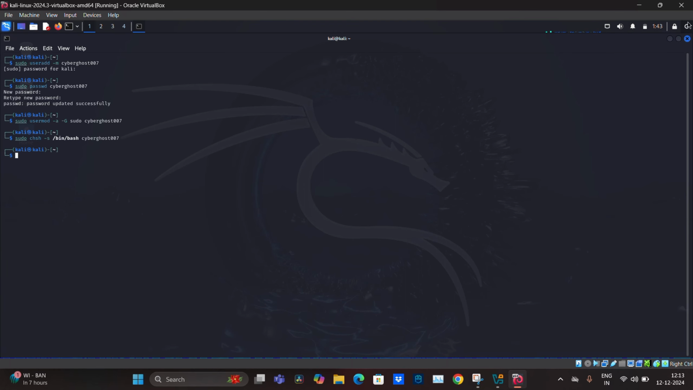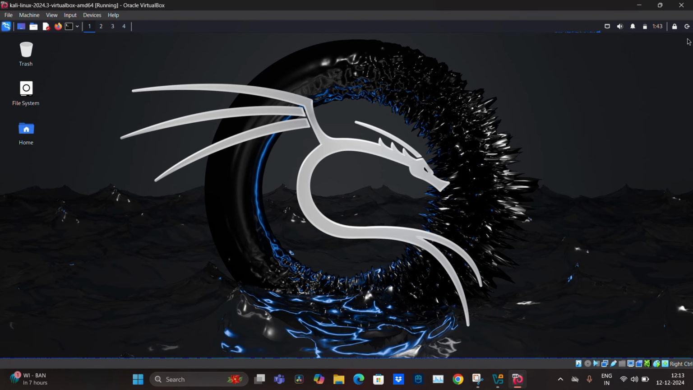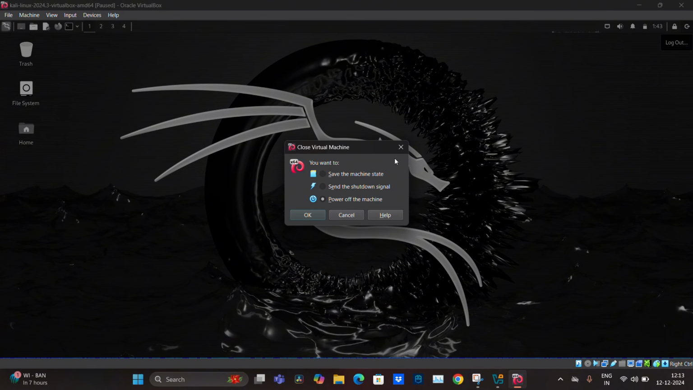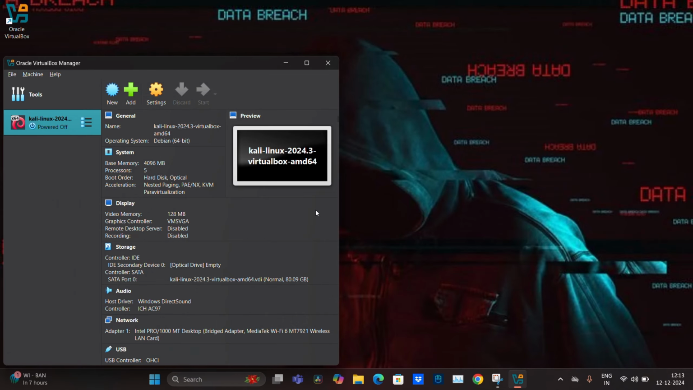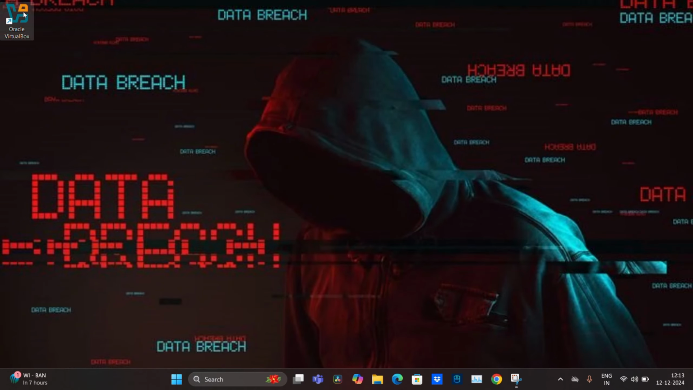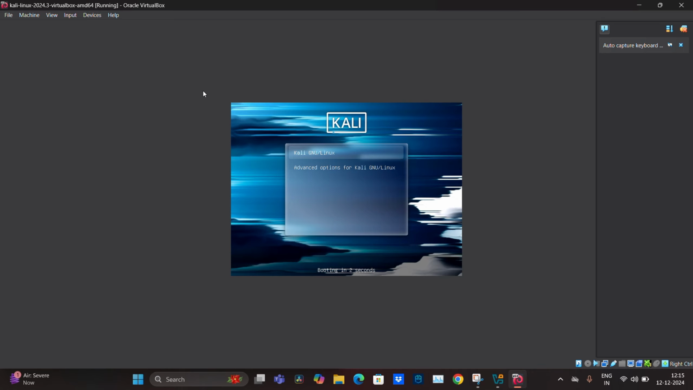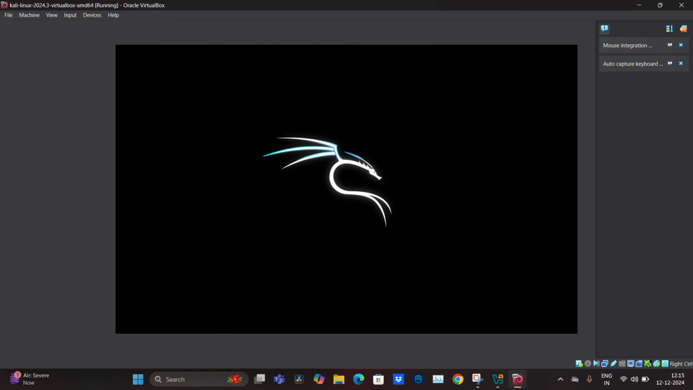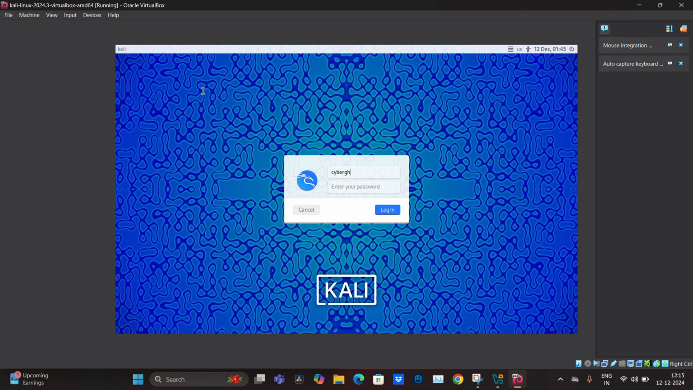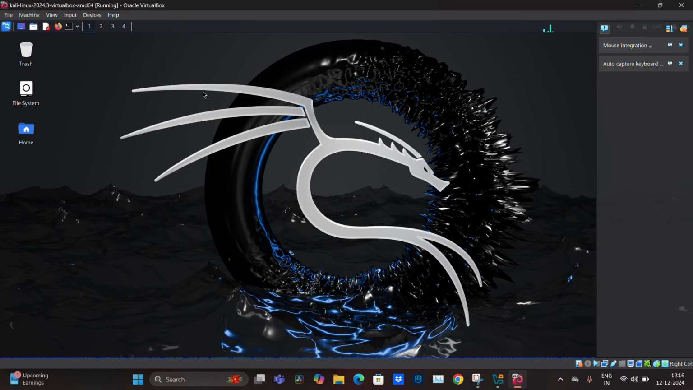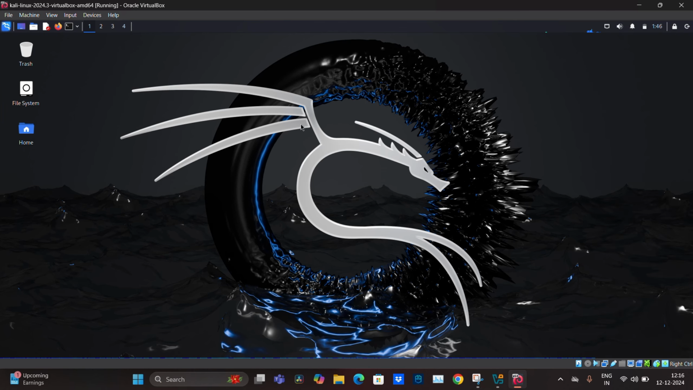Log out of your default Kali account and log in with your new username and password. This is where the transformation happens. Congratulations! You now have a secure, personalized account on Kali Linux.